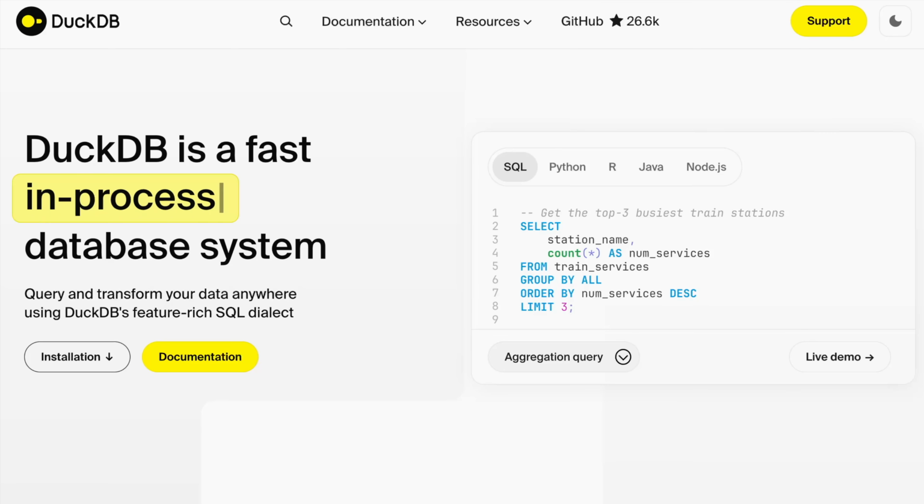While there are a number of analytics database options, the open-source DuckDB is notable for several reasons. DuckDB focuses on embedded in-process operation. This means that DuckDB runs within a host process, similar to SQLite.